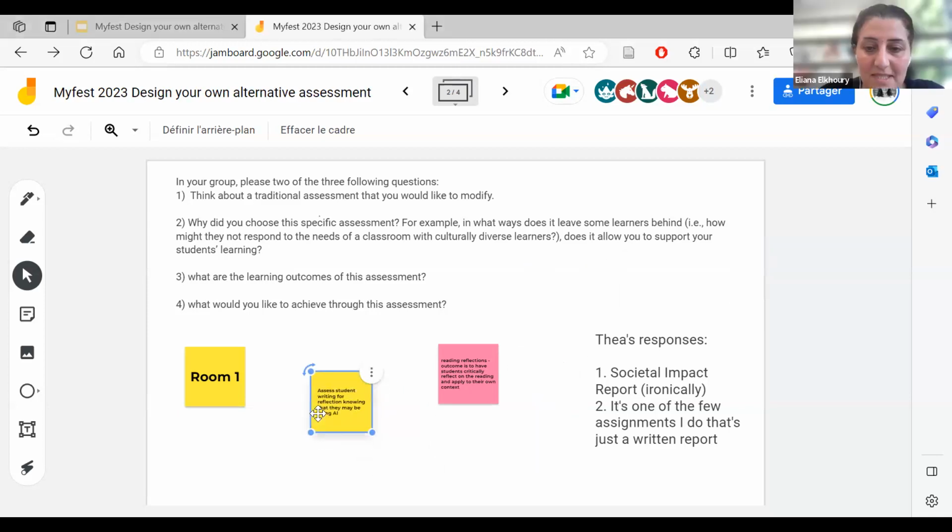Wow, this is a great example of how to get the students to critically reflect. And I think one idea that I have in my presentation about involving the community would be helpful for you. So hopefully when we get to that, you will like it. Oh, perfect. Thank you. And I see here there's assess students' writing for reflection, knowing that they may be using AI. Yes, and I think this also relates to reading reflections too. Thank you.